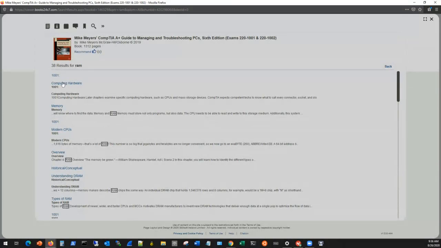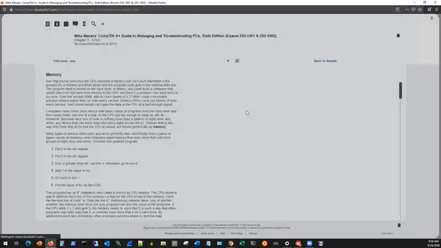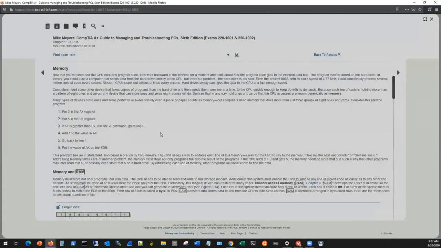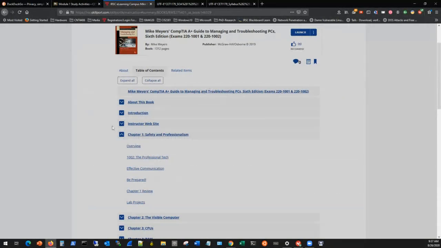Okay, so it's going to give me all the places on that search where it is, and then with a little sentence here of where it's coming out of. And if you really wanted to see it, you would just click on that, and it'll take you to that exact page. So that's a nice searchable aspect to the e-version, which is cool. Okay, and then when you're finished, you can just exit out there.